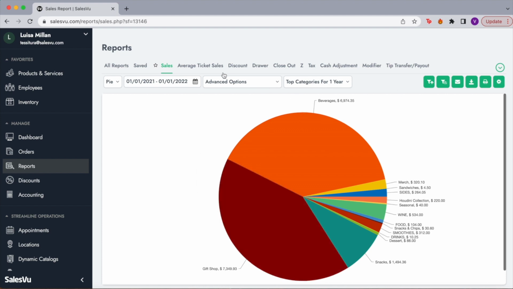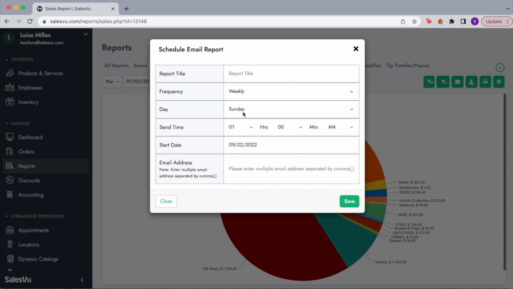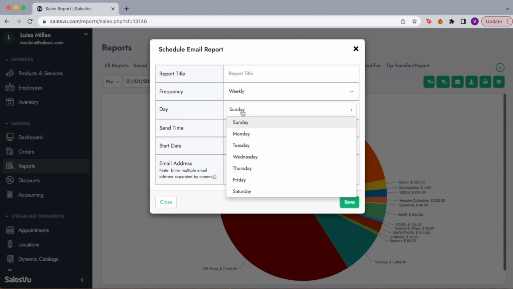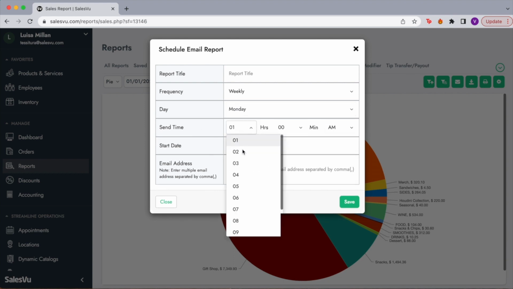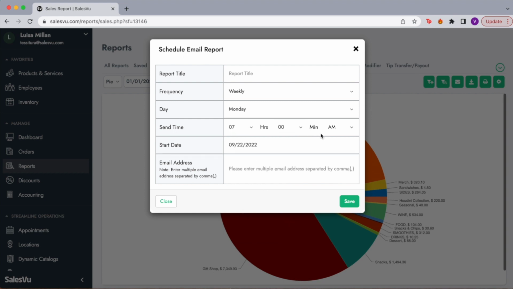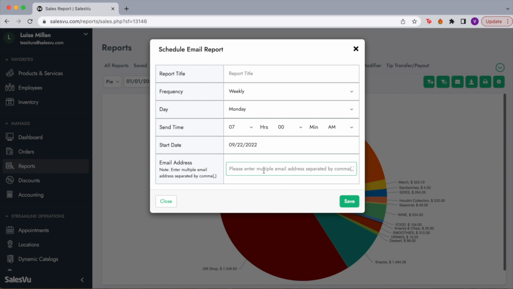And then another nice thing about these reports is that you can update the filters, you can save the filters, you can schedule an email. So for example, you would like your manager of the store to get this specific report on a weekly basis. So you can change the title, change the frequency, select the date that you want this person to receive it. So maybe every Monday morning, you can change the time right here. Let's suppose for 9 or 7 a.m. And then the start date, the email address, you can enter as many people as you want. And at the end, you can save it.